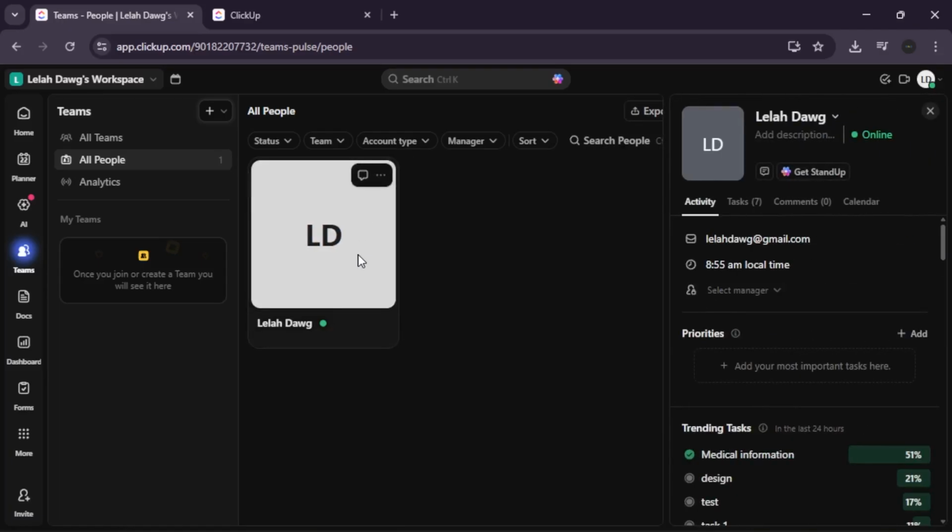Step 3. Checking last active timestamps. To get the exact details on a specific person, simply hover your mouse cursor over that member's name or their profile icon. A small pop-up known as a tooltip will appear instantly. This tooltip provides the contextual information you need by displaying the exact timestamp of that member's most recent activity. Just make sure you have the proper permissions enabled in your workspace settings to view these team activity logs accurately.